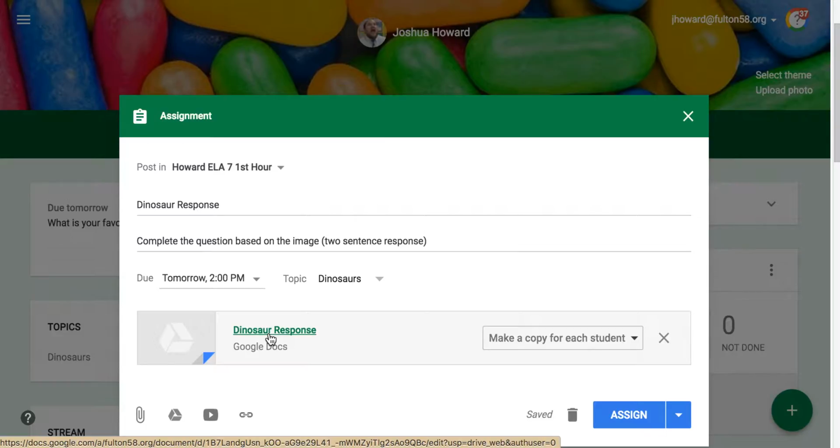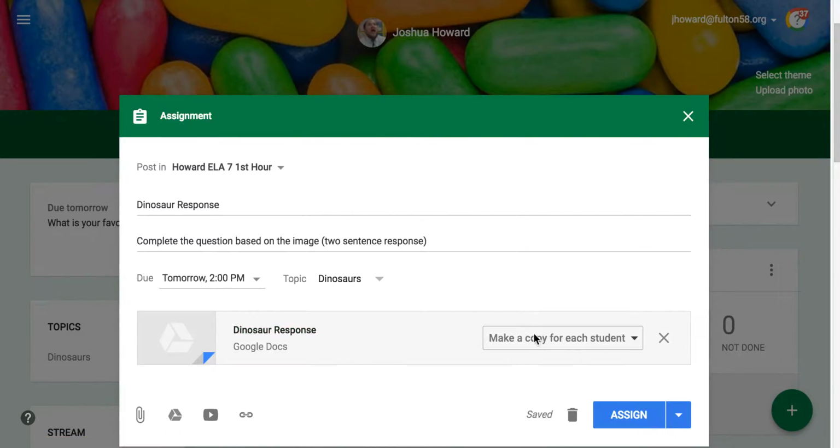It's like going to the copy machine in the workroom and running 25 copies, except I don't ever have to actually go to the workroom. I can just send them the copies in a virtual format, basically. So I'm going to send them all this assignment, and then I'm going to click assign.